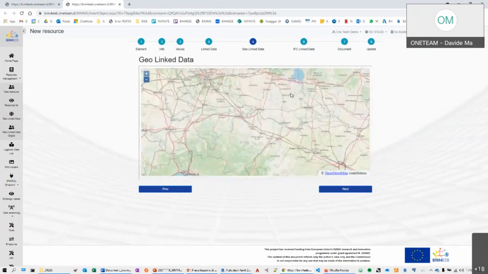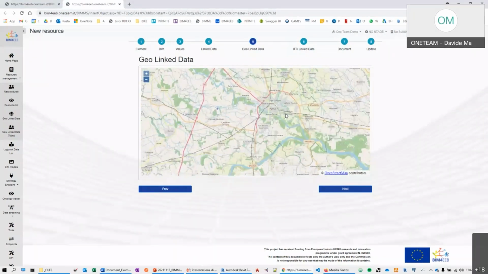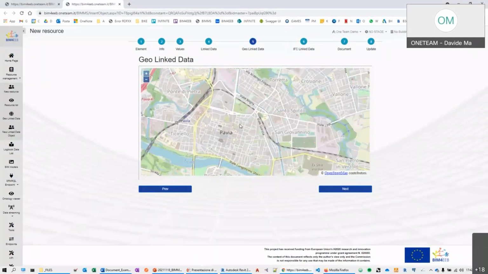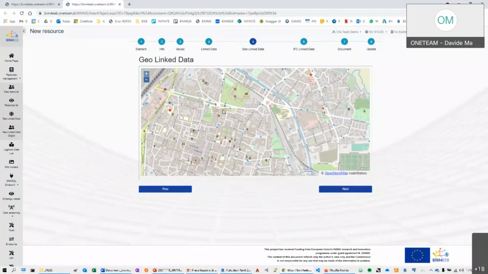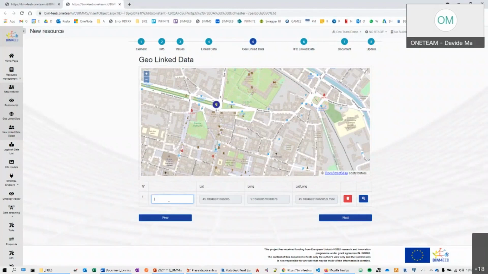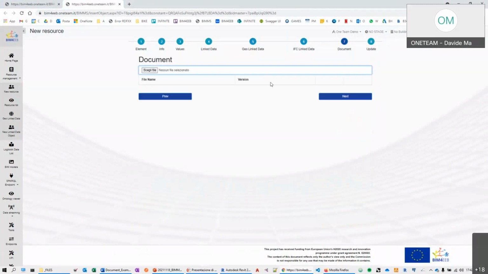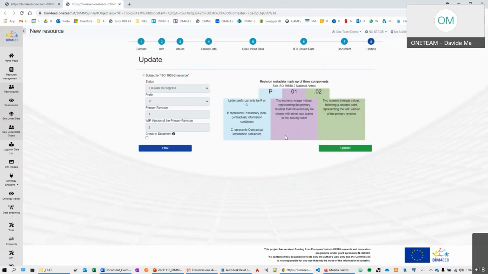I can say that these resources could be placed here in Pavia, for example, in this place. I can set the location, can set next, and if I want, I can also add another document. Okay, but I don't want to. I can also check in.